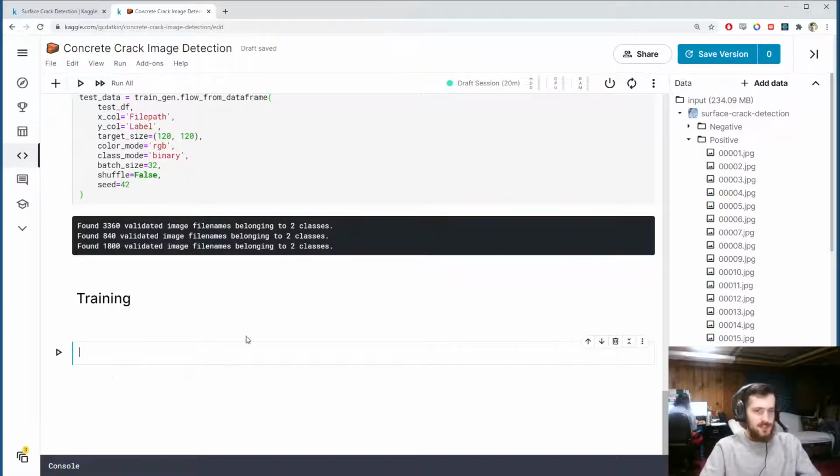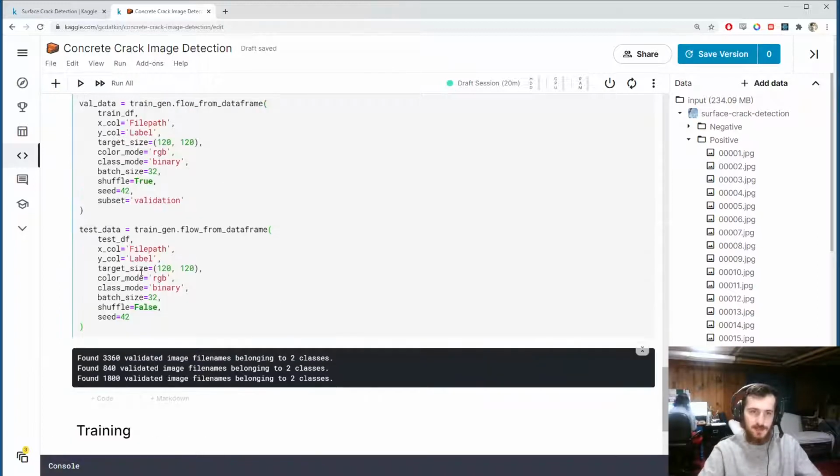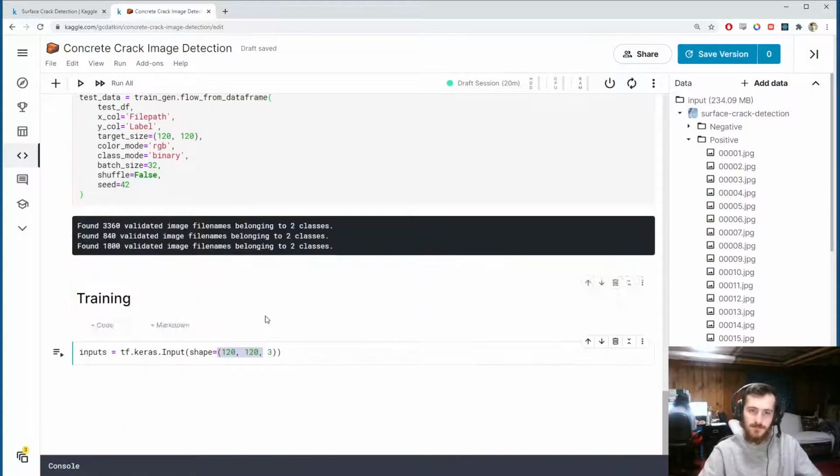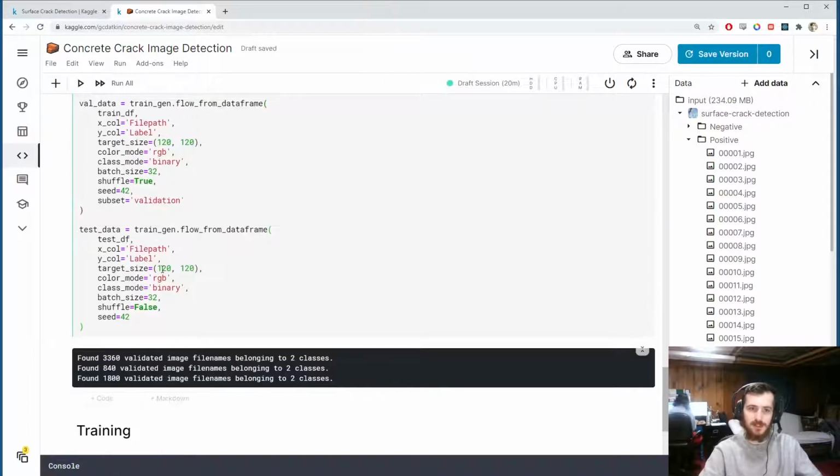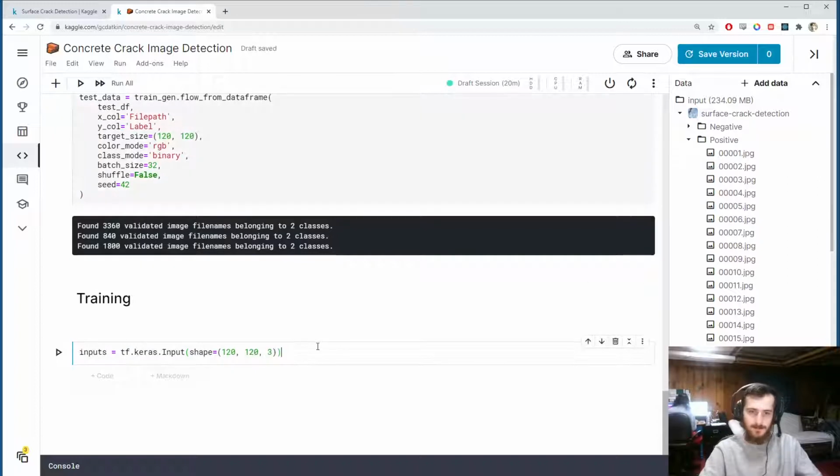So we're going to do a pretty standard convolutional neural network today. 2 convolutional layers with max pooling in between them. And let's get started. So the input layer is just going to be tf.keras.Input. The shape here is going to be a 120 by 120 by 3 image. This comes from where we specified the target size up here. And the 3 is the RGB color channels coming in.